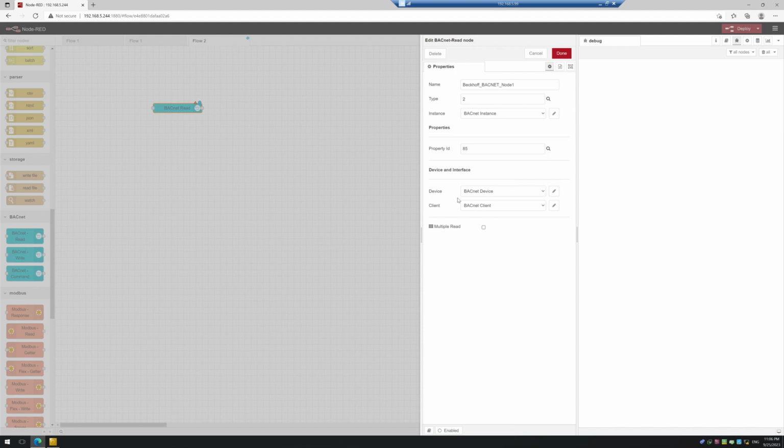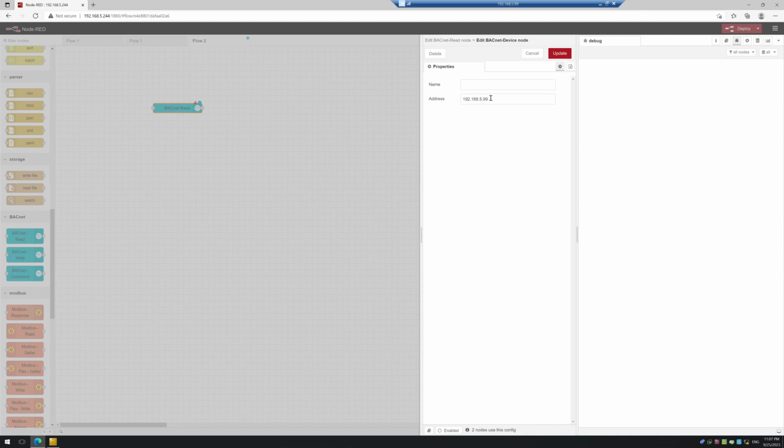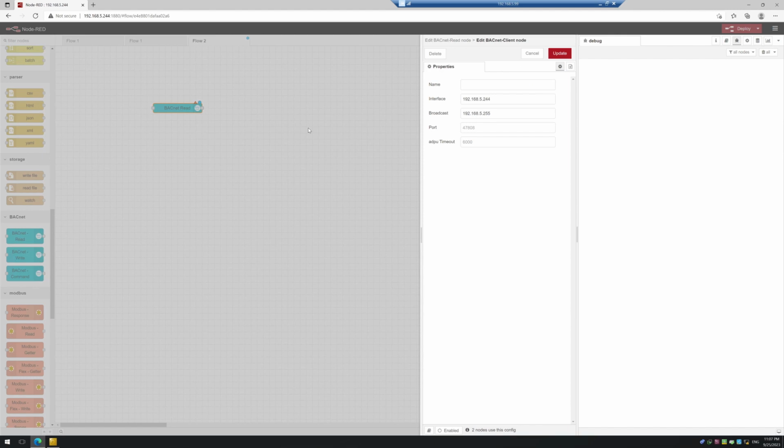Finish. Then for the device, what's the device? You can just click the pencil. Device is the IP of your BACnet server. In my case, this is my IPC server, the IPC IP address. And then for the client, the client is your local network interface. In this case, 244 is the IP address where I installed my Node-RED server.